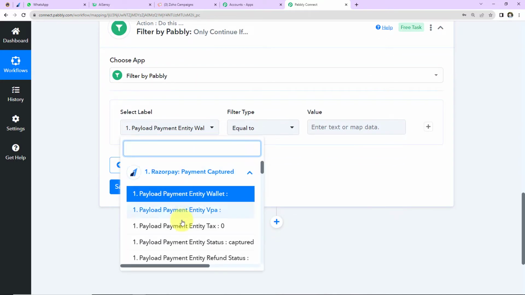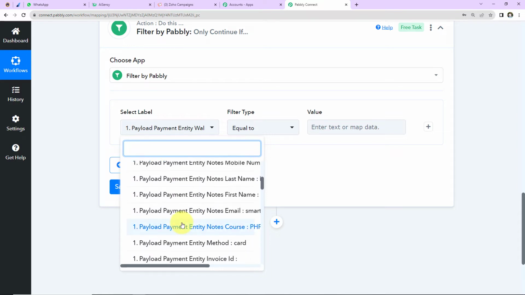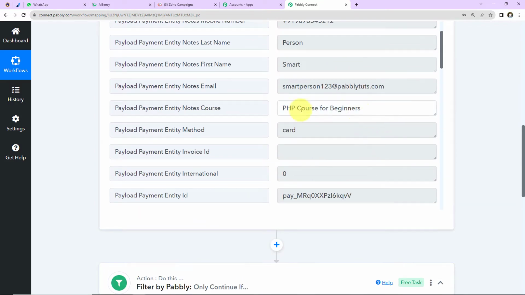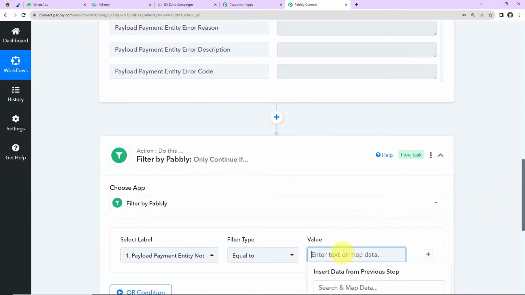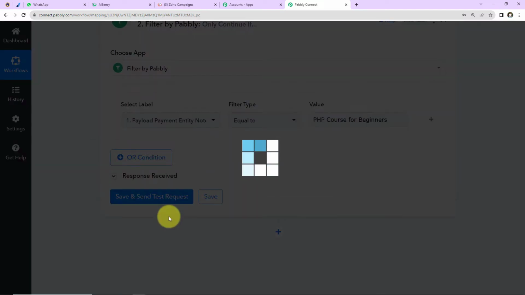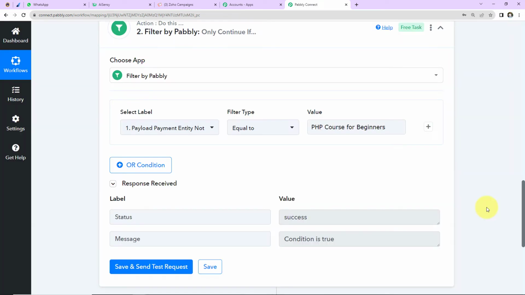Here I have to select the label. I'm going to go to step 1, and here as I take you down, here we have the name of the course. Now if this particular course is equal to, so I'm going to take you up and quickly copy the name of the course. So if this course value is equal to exactly this, remember that the value that you are mentioning has to be exactly the same, then only the workflow should continue. And now here you can see that the status that we have received is a success because the condition is true.